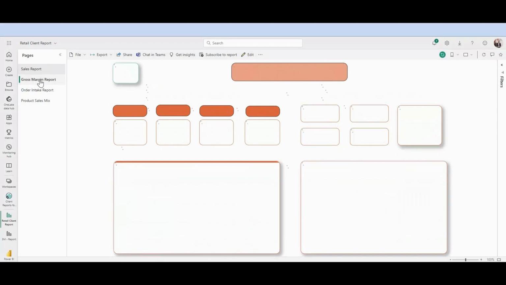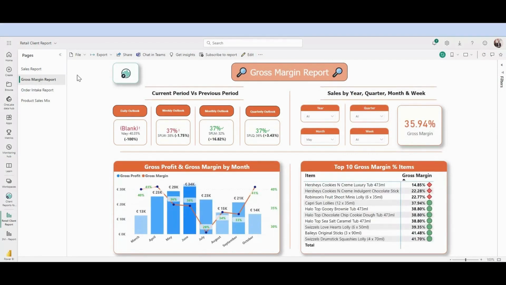If we go to the gross margin report, very similar, just showcasing your gross margins and your gross profits by month, and showcasing your highest gross margin items. Again, something that would be difficult to do in Xero.